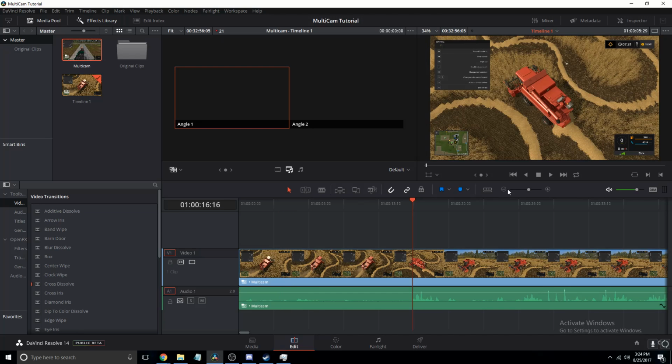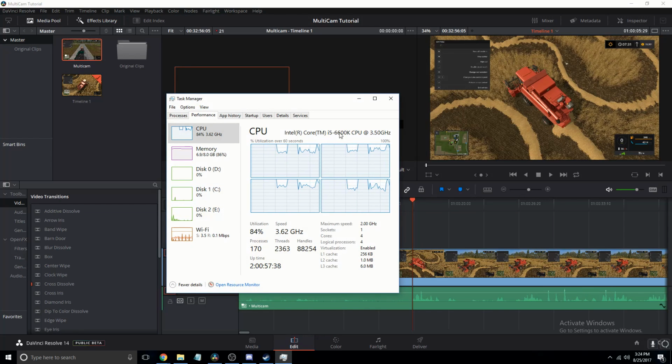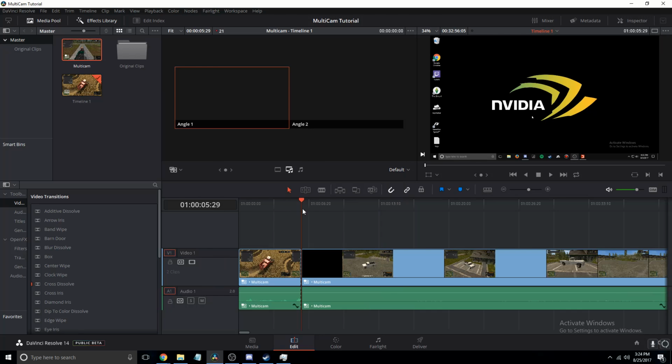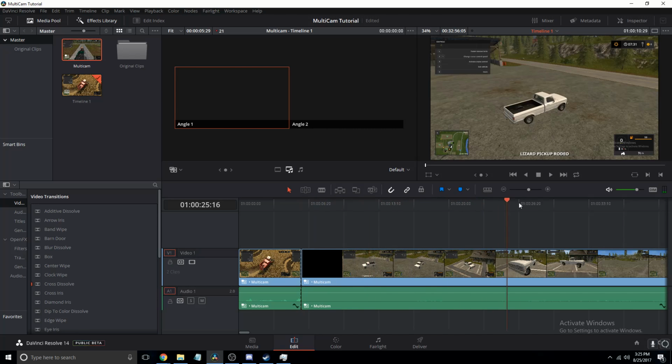But this is extremely CPU intensive. So be warned, even if you think you have a good CPU, you probably need one better than the 6600K to actually get it to work properly. Okay, so the multicam is working, we just don't have a preview for whatever reason.